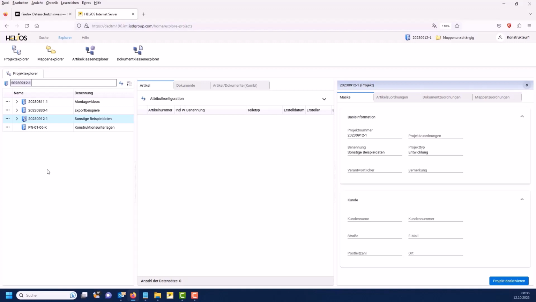The interface configurations in the HELiOS desktop affect the interface of the HELiOS Internet Server. This means that if you change the interface configurations in the HELiOS desktop, it will also affect the interface of the HELiOS Internet Server here.